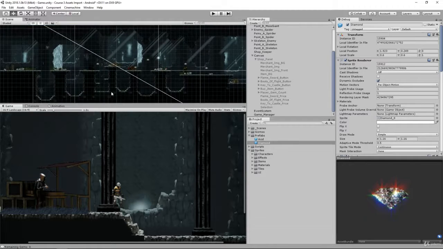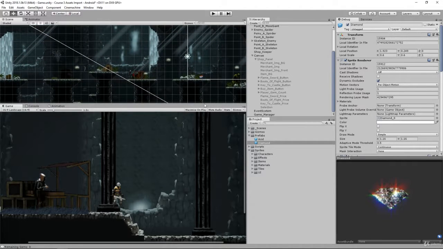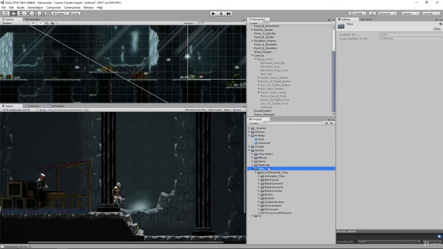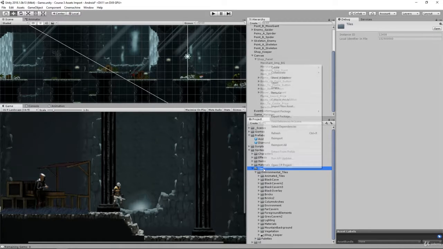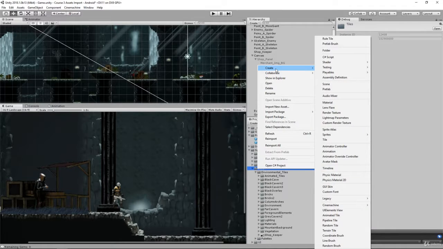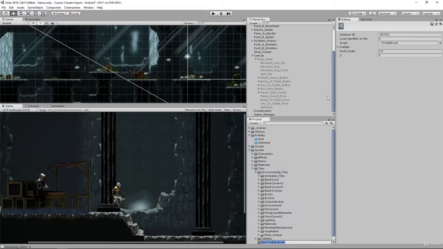So let's go ahead and make it so that we can actually paint some of these tiles. Now to do this, what we have to do is go into our tiles, and we're going to create a new type. So we're going to right-click our tiles folder, create, and create a new brush. This is going to be a prefab brush at the top here. Once we've created this, we're going to rename it to diamond brush.